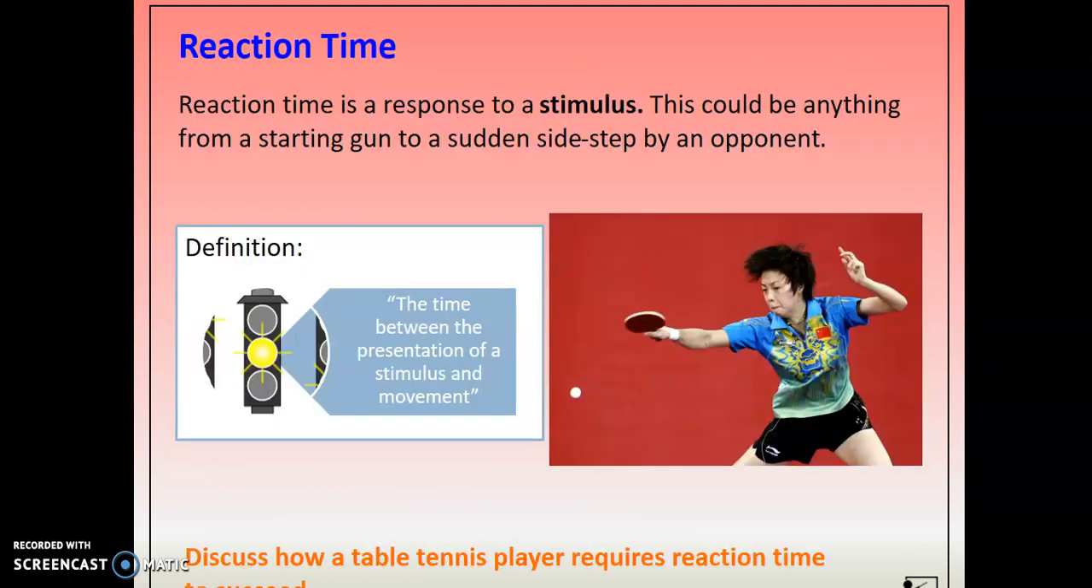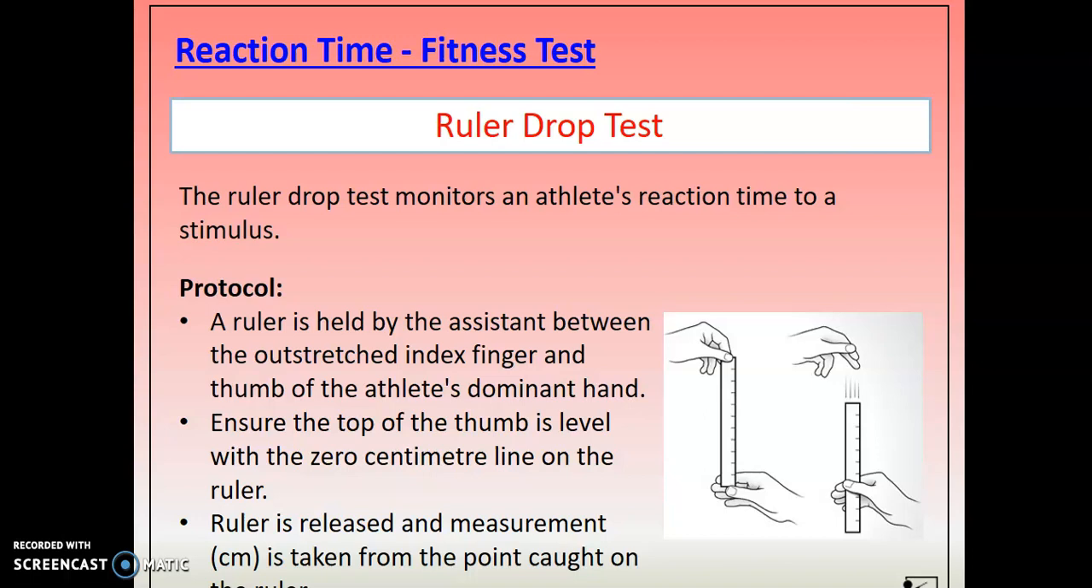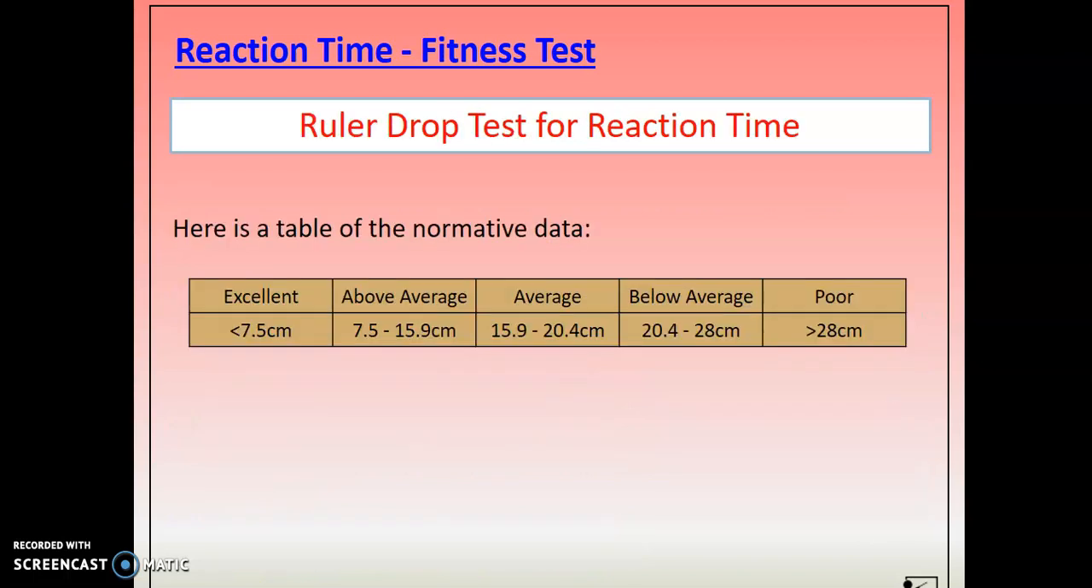Reaction time then. Reaction time is a response to a stimulus. This could be anything from a starting gun to a sidestep. So it's not necessarily to do with starting a race, although a 100-meter sprinter would need good reaction time at the start of the race to react to the gun. It could be somebody throwing something at you. If you've got poor reactions, you're not going to catch it. The ruler drop test is how we measure reaction time. Just like the diagram shows, a ruler is held above the hand and then dropped, and then you measure on the line. Obviously you make sure that you have 0 down here, and you make sure that whoever's dropping it is dropping it in the correct way and not trying to trick you.